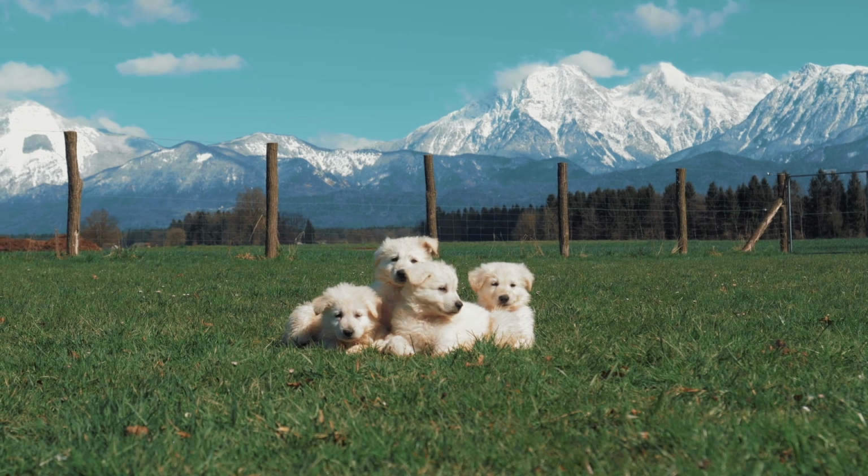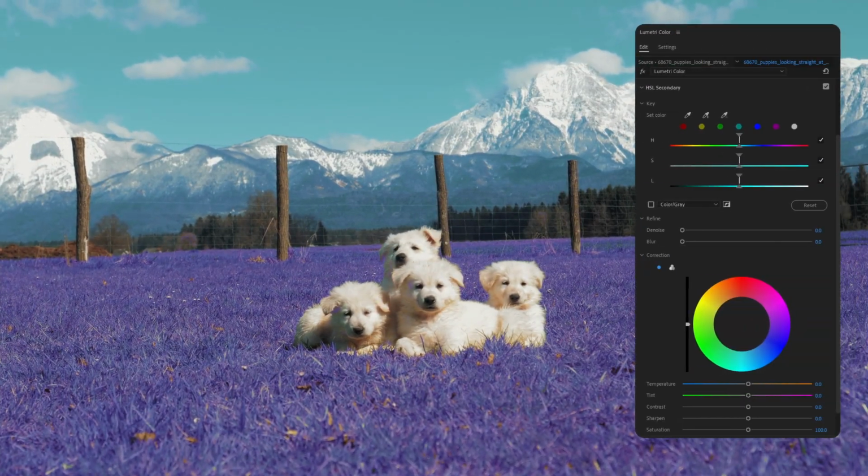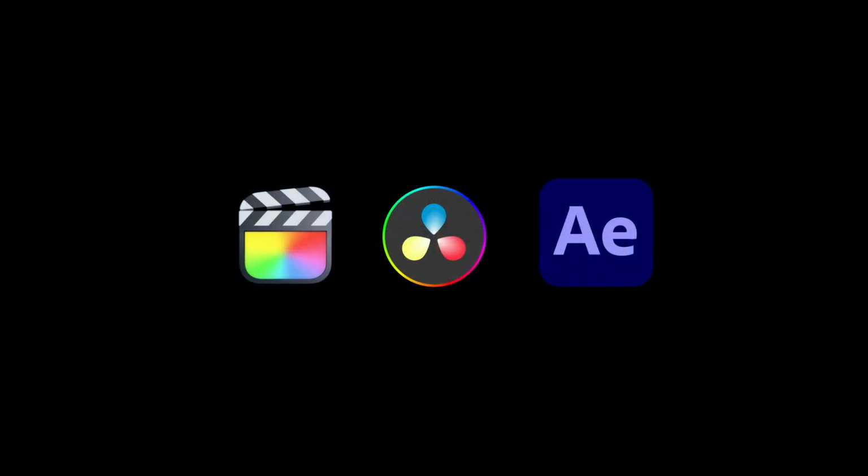Alright, to give you a hint, it's going to be about changing specific colors in the scene. And I'm going to use the Lumetri color in Premiere Pro to do it. But if you get the idea, you can find tools in other NLEs that can do the same.